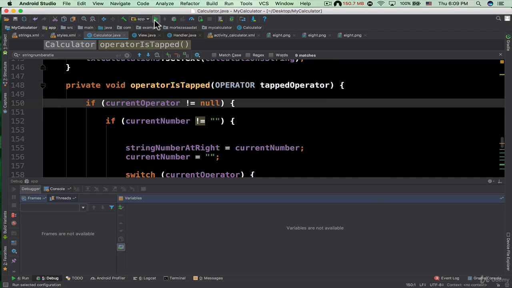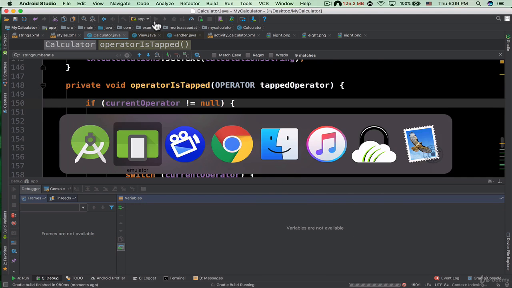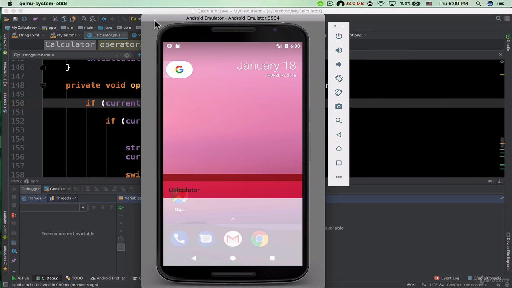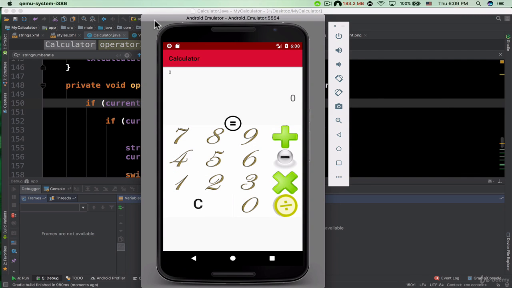Let me delete this breakpoint and run the app in order to show you that the bug is actually killed and we can run the app smoothly without any errors. So 5 minus 3 equal, and number 2, multiplied by 9 equal 18, divided by 3 equal 6. You can see that our application works fine.